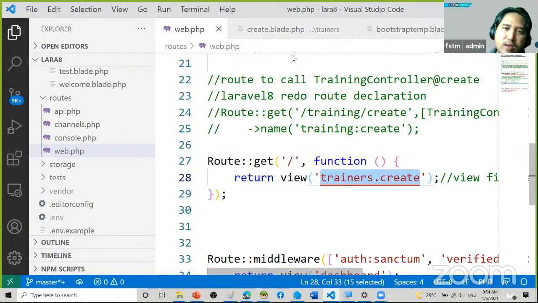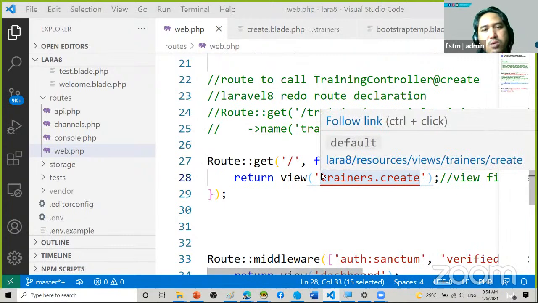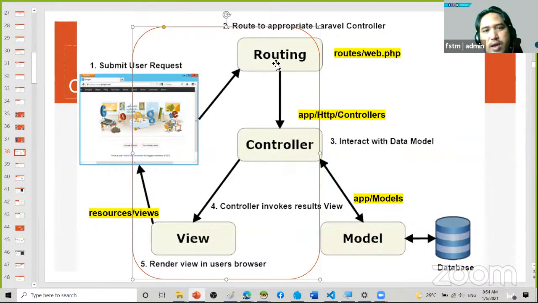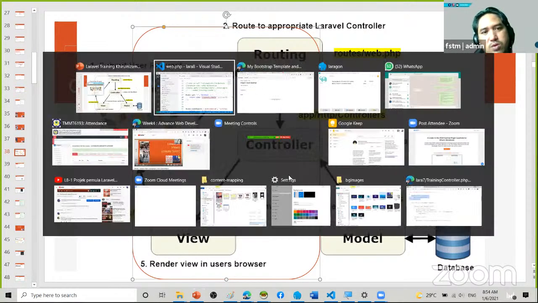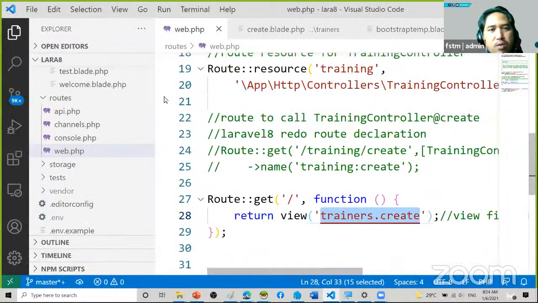How to do that? We need to create the controller first. By right, all these components are actually classes. The view is not a class, it's basically an HTML file. But model, controller, routing are all classes. So how to create a class? Let's say a controller class.